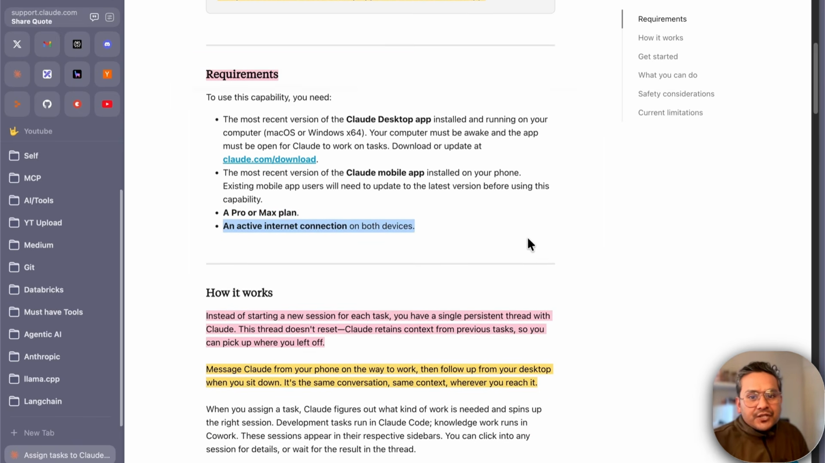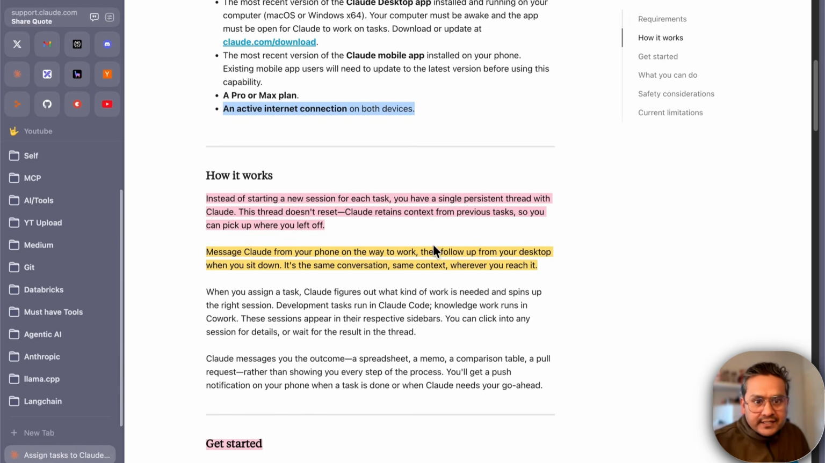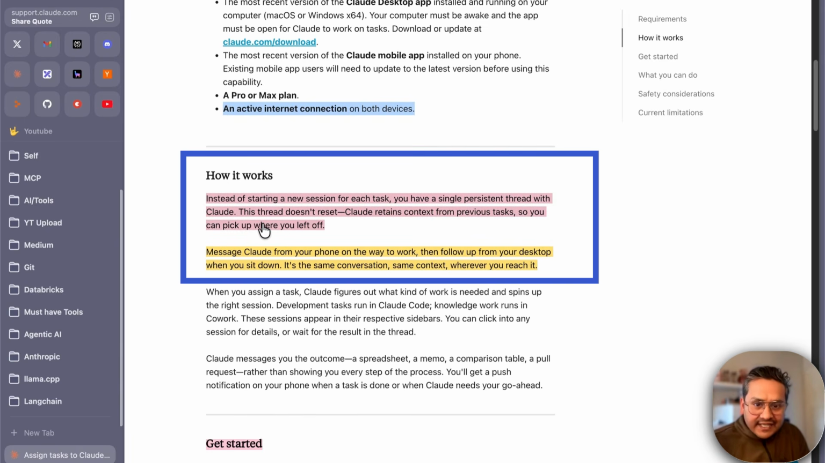Just to understand how it works: instead of starting a new session for each task, you have a single persistent thread with Claude. This thread does not reset. You can do the reset, but it's in the same thread. Claude retains the context from previous text or tasks, so you can pick up where you left off. You message Claude from your phone on the way to work, then follow up from your desktop when you sit down. It's the same conversation, same context wherever you go.